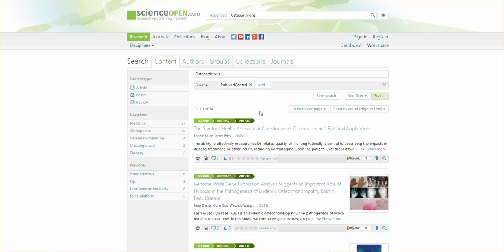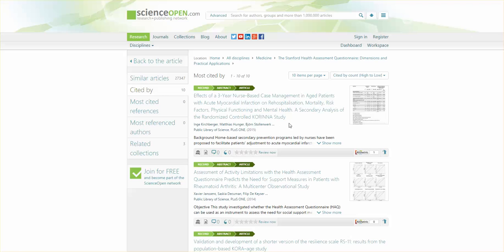And here I have a Stanford Health Assessment Questionnaire. I'm quite interested in that. I can see the full content. I know that because this green arrow is lit up. So let me have a look at this. Been cited 10 times. I'm going to click on that and it's going to show me all the different articles that have cited it. And this first one is actually from PLOS ONE, which is cool because I worked there for many years. So that makes me happy.